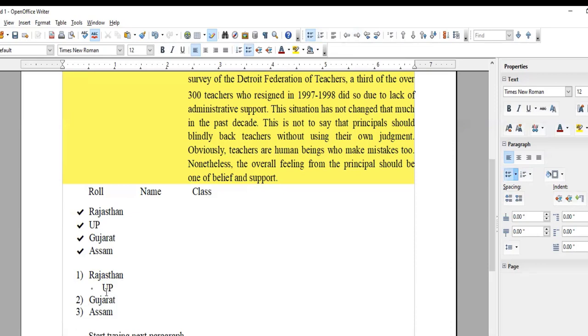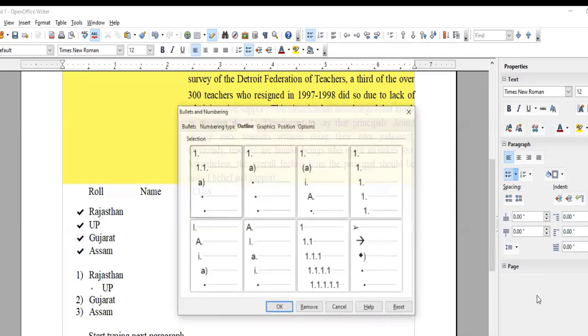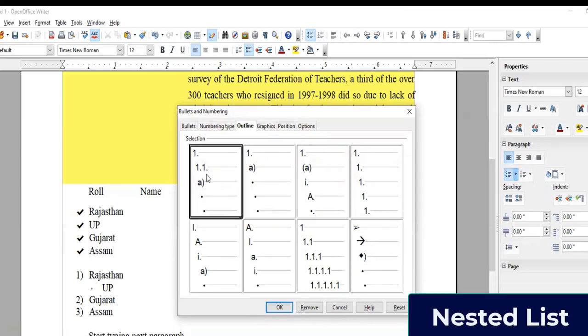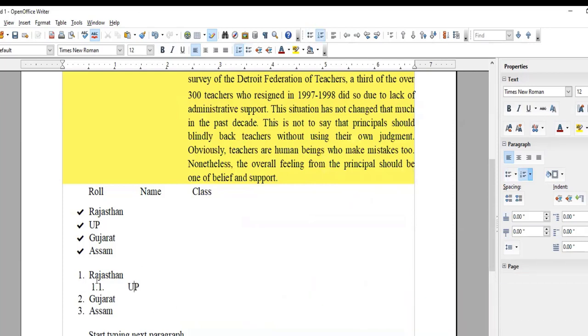Now, when I demote one level, it has changed to bulleted. If I want to change it to numbering, I could just select from here, go to more option. And from here, I would like to have that it should change to numbering like this, 1.1.1. So I just select this. You will find that it automatically changes Rajasthan, then 1.1, UP. If you keep your cursor over there and press enter, it will automatically change to 1.2. And you can keep on adding your other states over here.